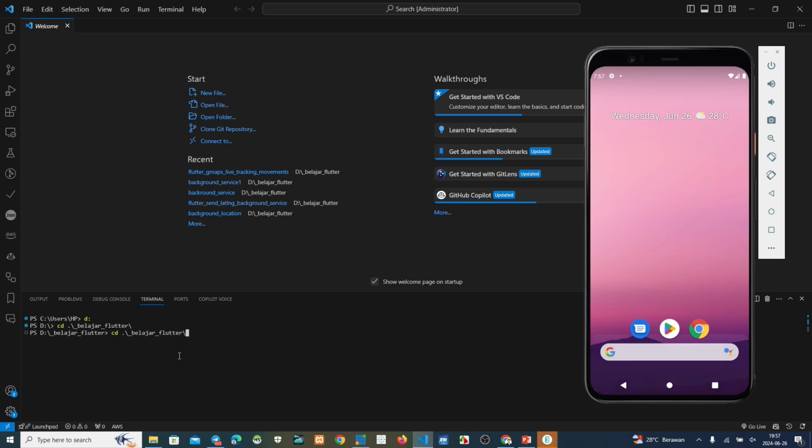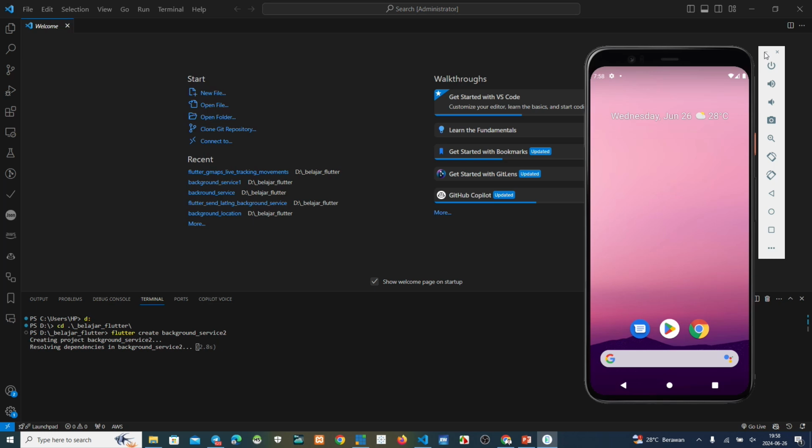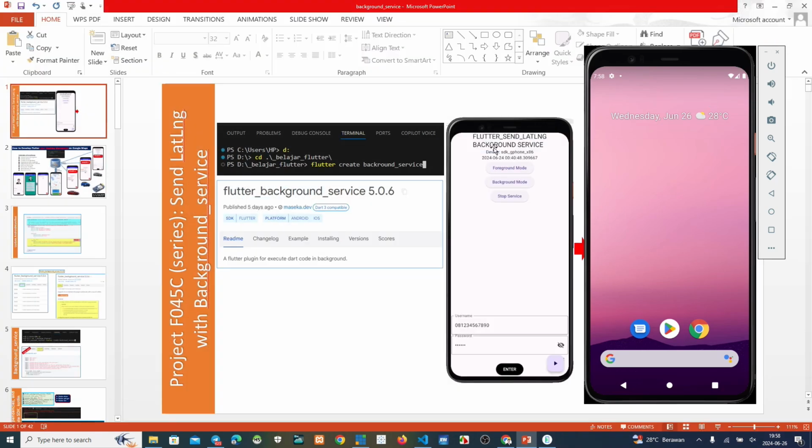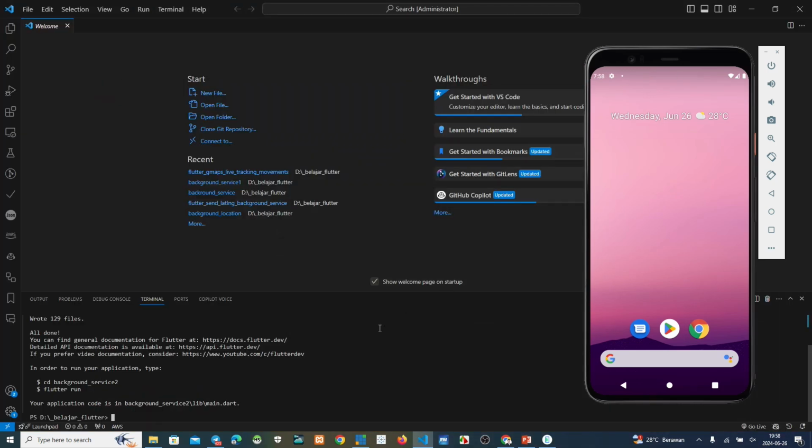Now we make a folder. We create background service. We name this one background service 2. Remember, we use this one. Now we create this one from zero. Maybe this one we hide first. Okay, finish.